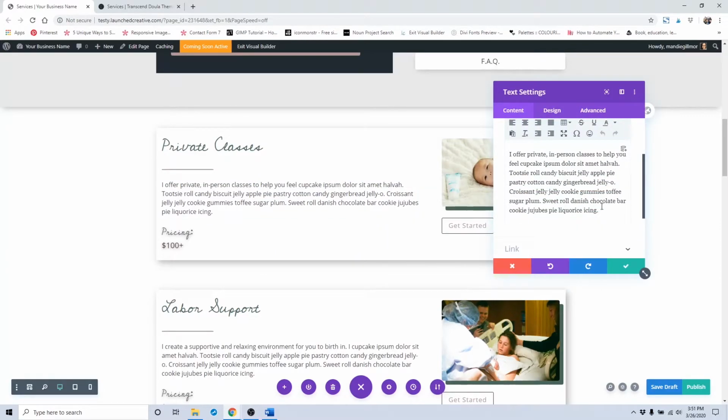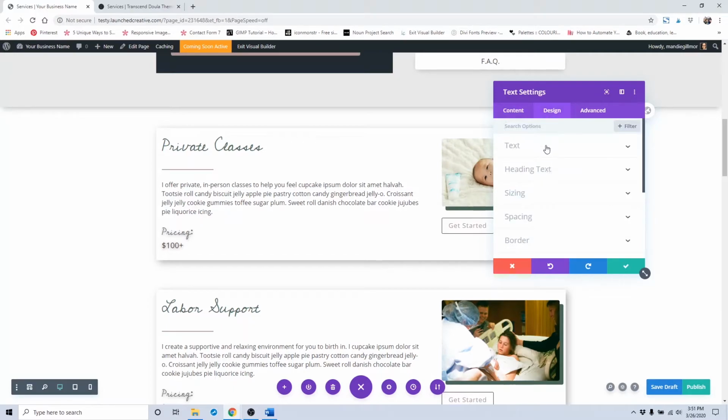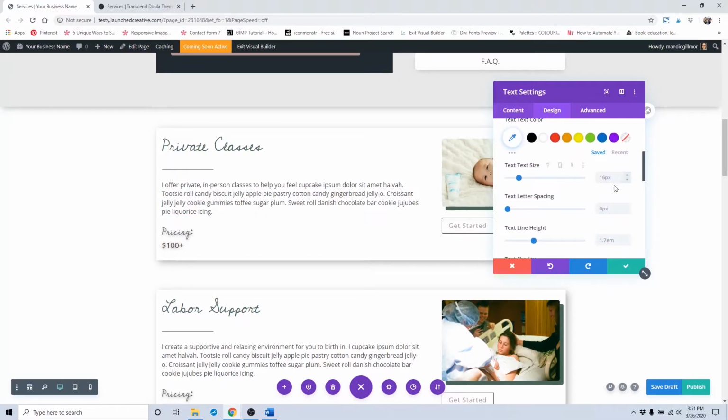So you would change out your text in the services area. You could also change out the text by hovering on the Design tab, clicking on it, and clicking the text color and changing out the sizing there.